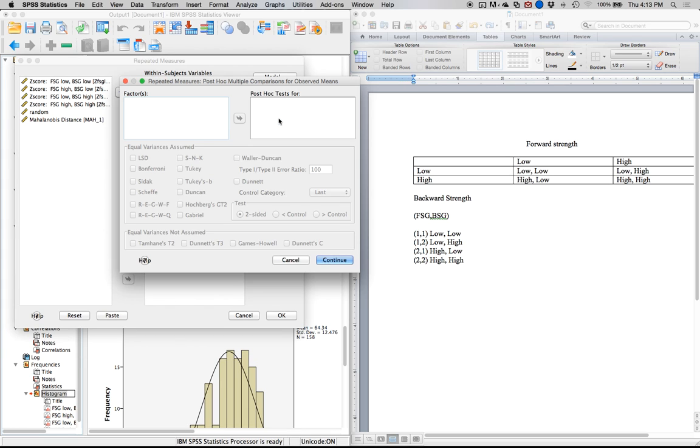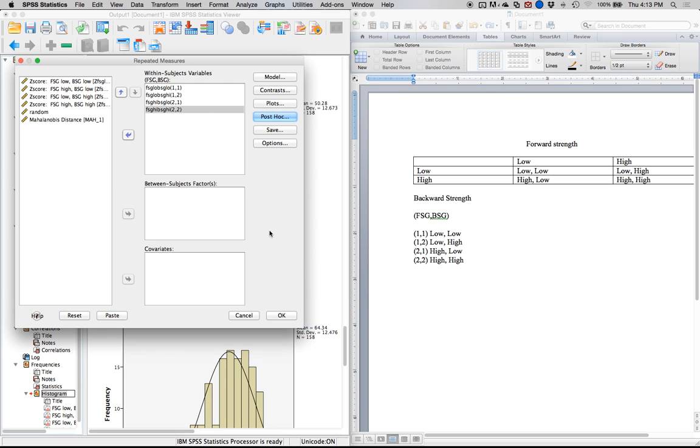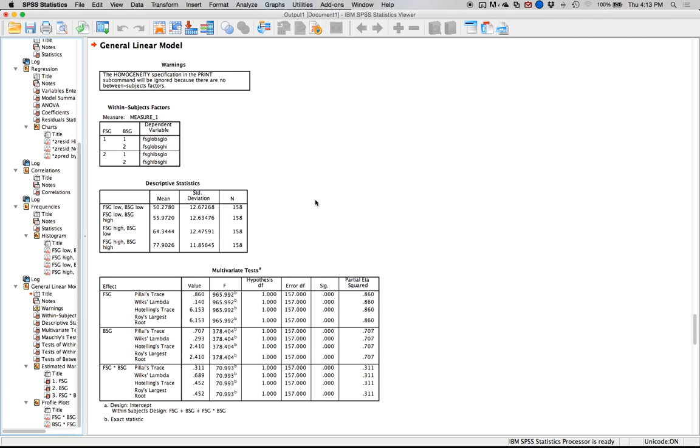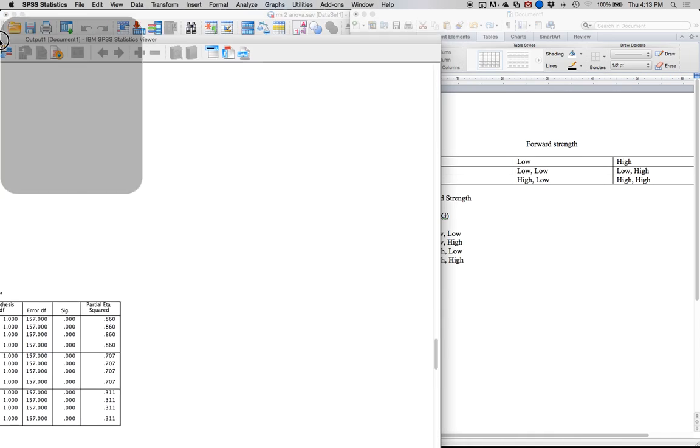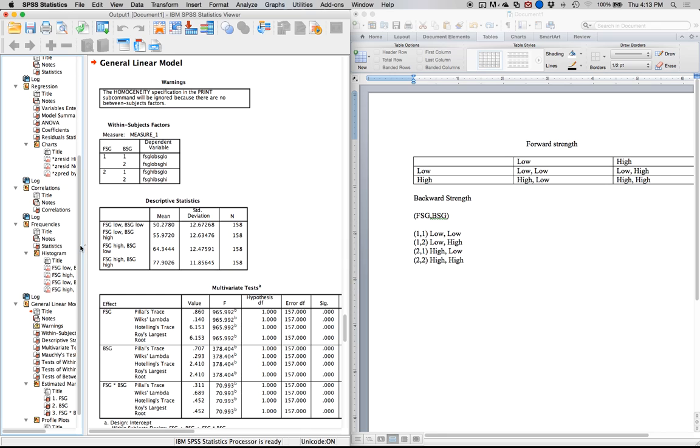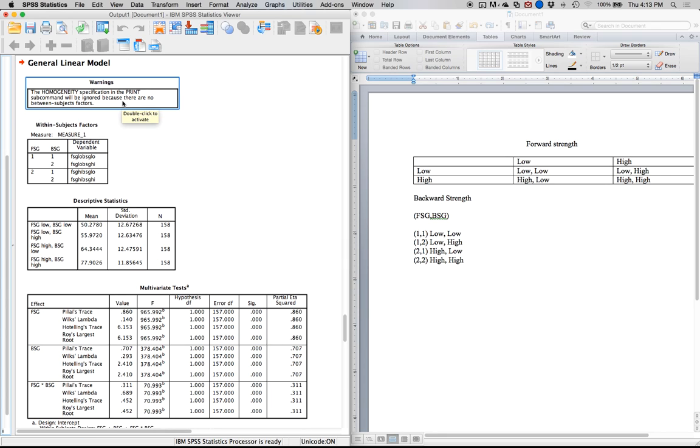If you'll notice, if you click post hoc, you won't get anything because they are not repeated measures post hocs. And then hit OK. Alright. Oops, sorry. I wanted to do it this way. First thing it did was give me a warning that I asked for homogeneity, and it won't do it. That's fine. So it just sort of told me, hey, there's no between subjects. I'm not going to run Levene's for you. Neat.